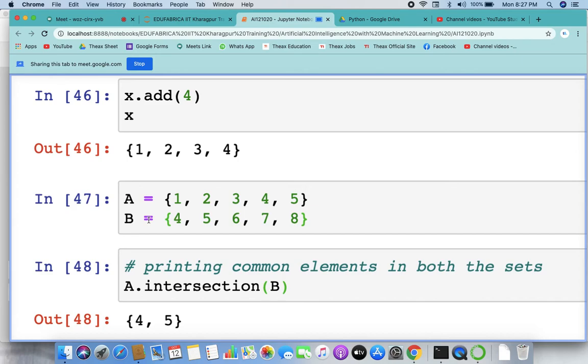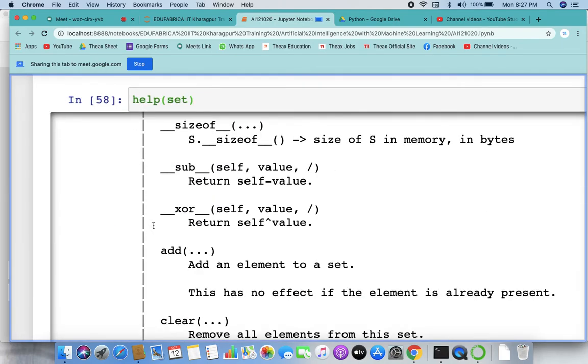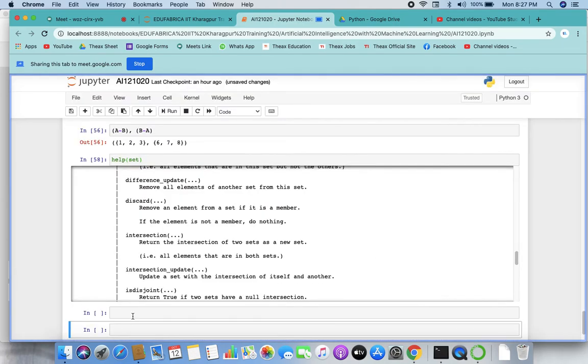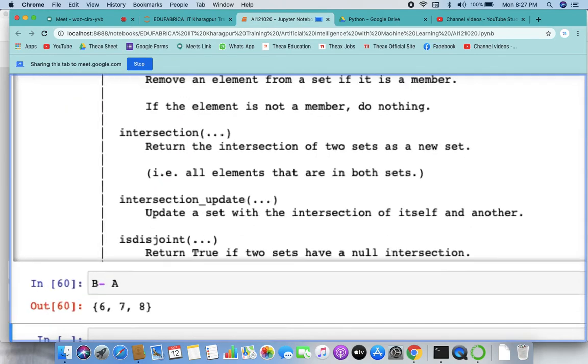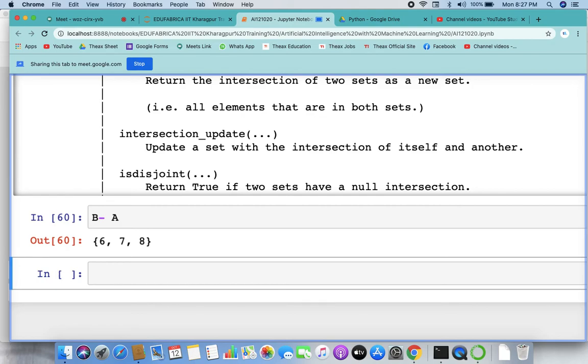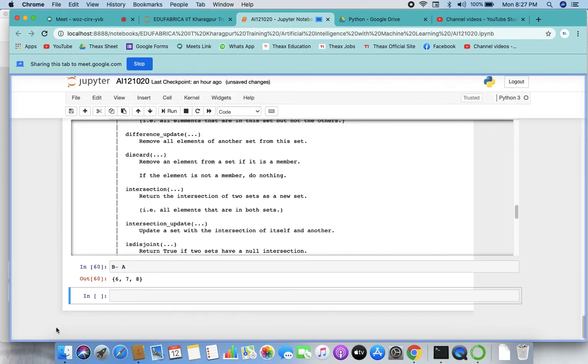But sir, when we're doing a complement, don't we need a universal set? You can directly, I think that can be done, like B minus A. Sir, suppose we have a universal set S. Then we can take S minus B, I think.